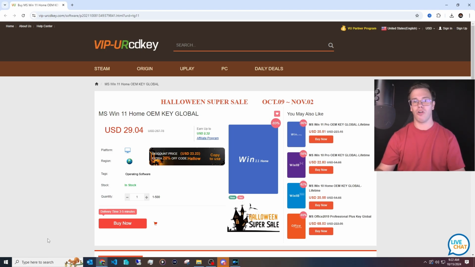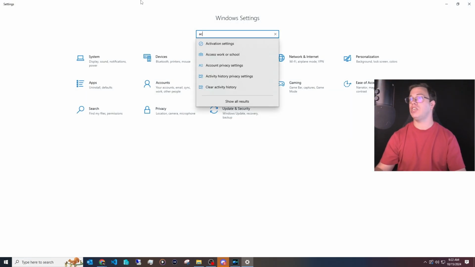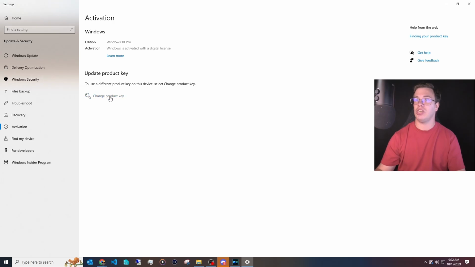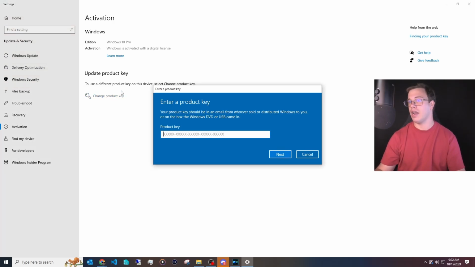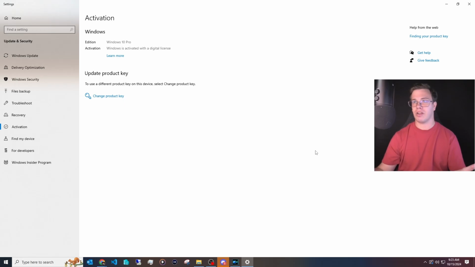Well, once you get that code, what you want to do is just look up settings on your computer, look up activation settings, and in here you will be able to actually change your product key. We'll just click on that, and of course you just want to enter your key in like so. But once it's done, it should just activate your computer and you're all set to go. Use Windows 11 or whatever version of Windows you want. With that though, you have successfully installed Windows 11 on your new PC.